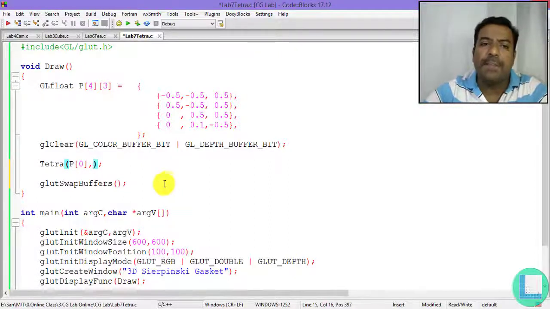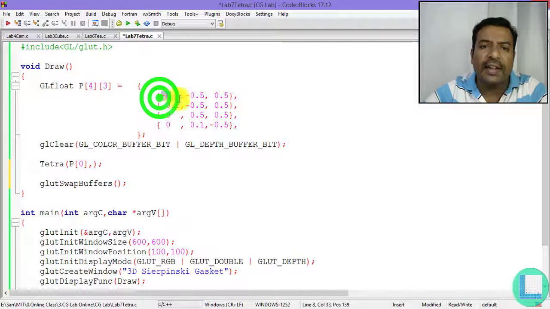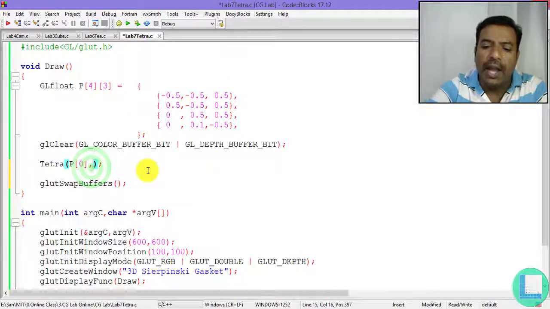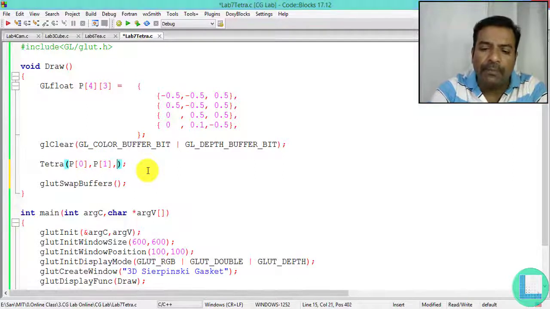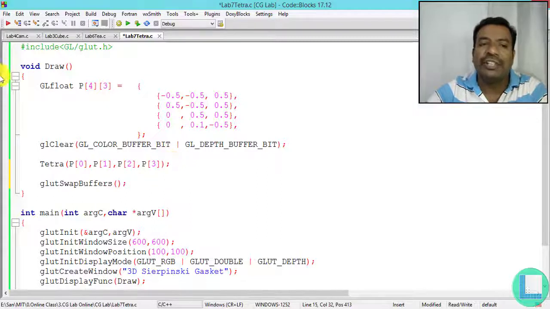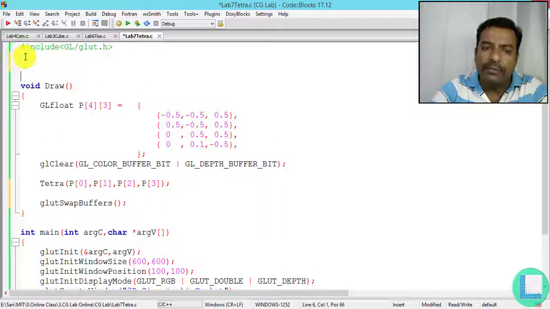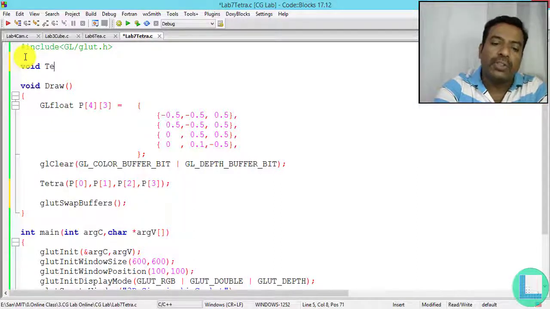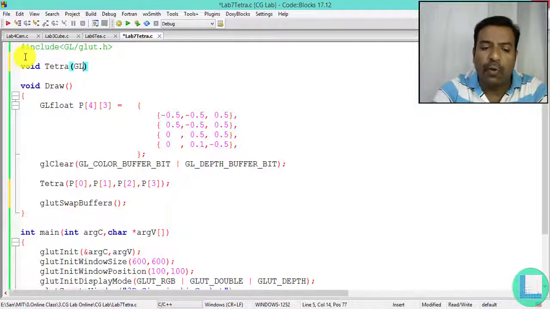So if I say p of 0, this entire row becomes my first point, hence p of 0. And I'm going to have p of 1, p of 2, and p of 3. These are the 4 points which I'm going to pass for the function tetra. Now I'm just going to define the tetra, which is going to be the user defined function, which takes the 4 parameters.